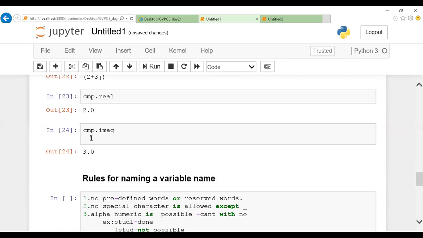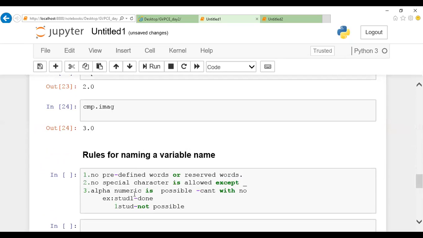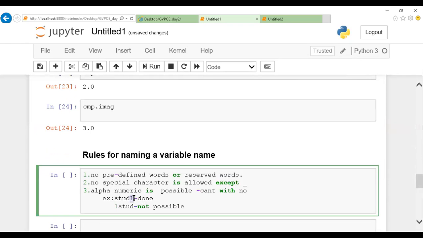You can notice underscore is possible here, followed by alphanumeric. You should start with an alphabet, followed by numeric. It may or may not have a numeric. There is no rule that you must have a numeric in it, but it should not start with a numeric. That is the rule here.